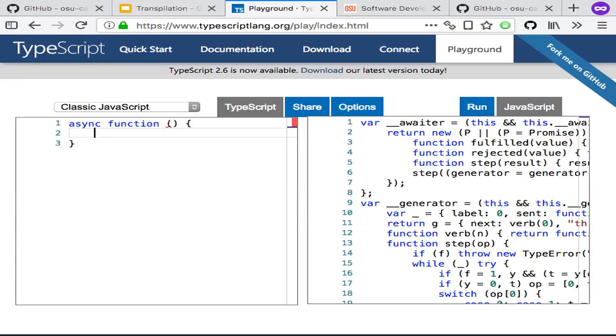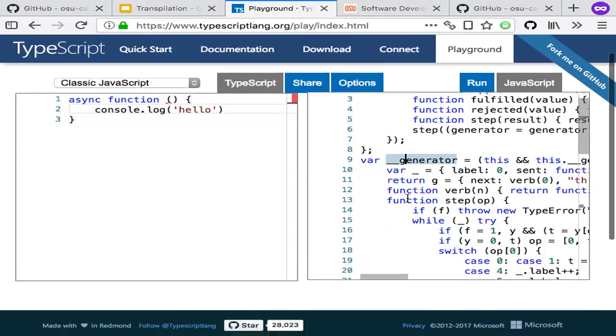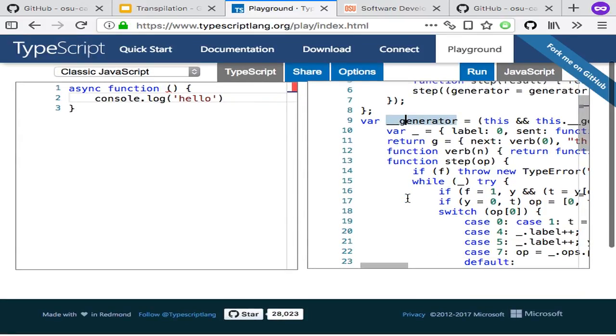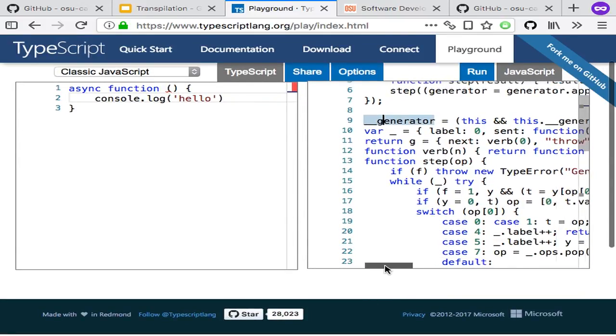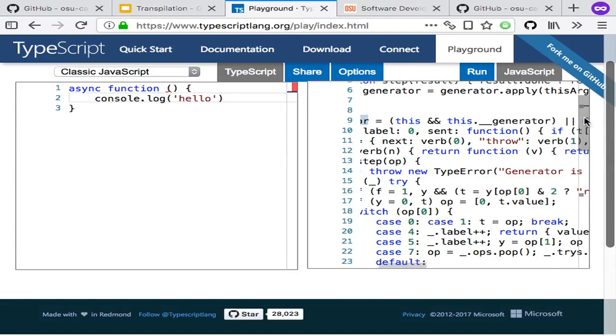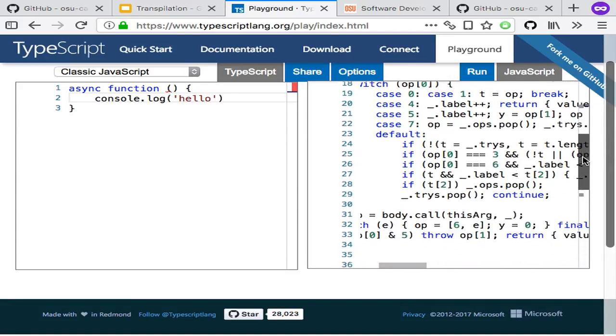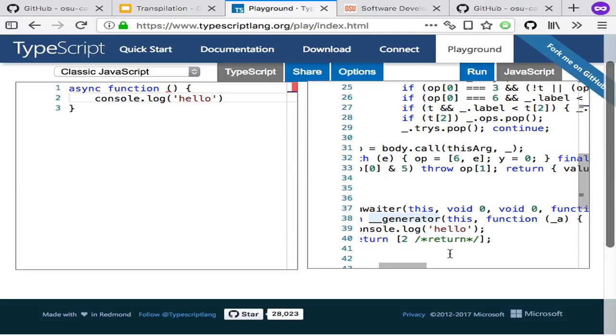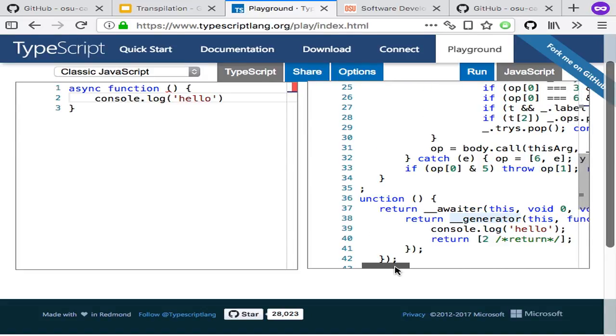It becomes terrifying. And if we were to do something in this function, like just print to the console, hello, we could wander through this huge angry blob and eventually find our hello way the heck down here. But you don't have to know how to do this. TypeScript's doing it for you, which is incredibly helpful.